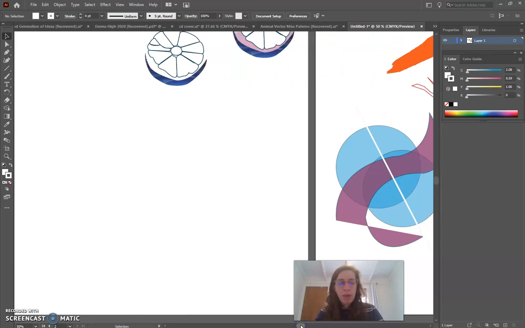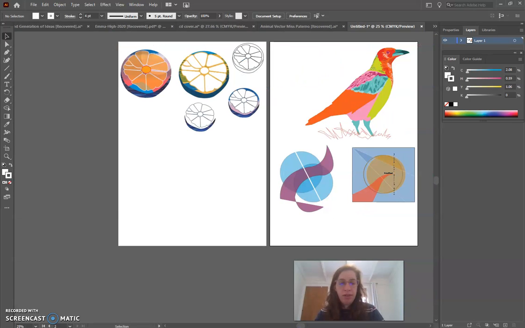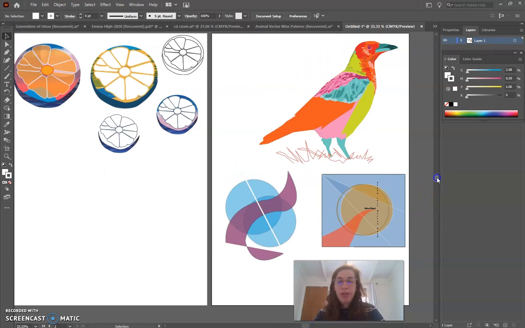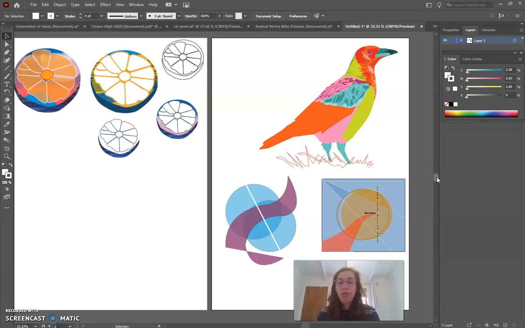All right, I'm going to zoom out and just show you. These are some of the designs you can play around with for your pen tool sketches, eventually for your final card designs. Thank you.